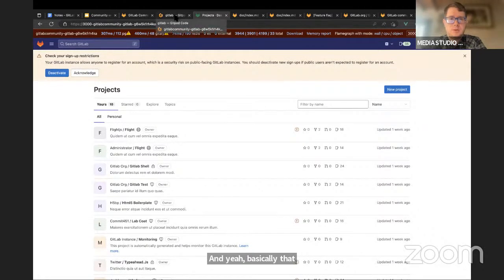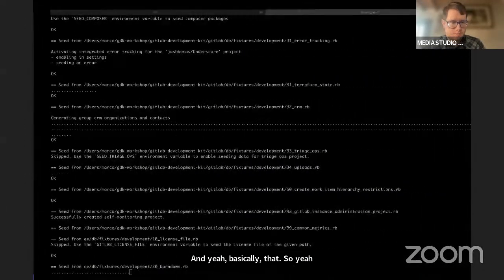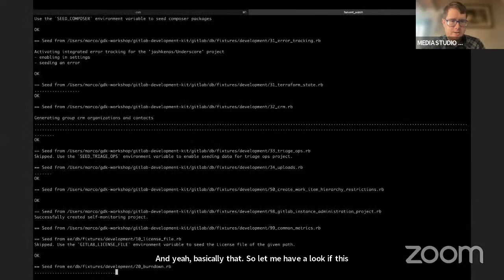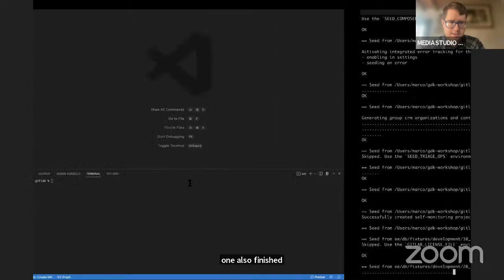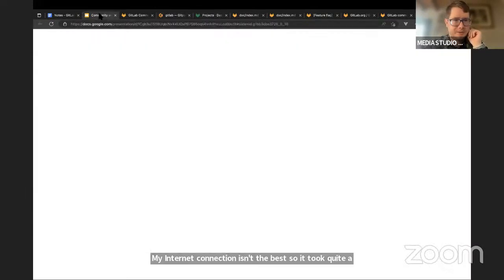So let me have a look if this one also finished. No, my GDK setup is still seeding data to the database. My internet connection isn't the best, so it took quite a lot to clone the GitLab repo.